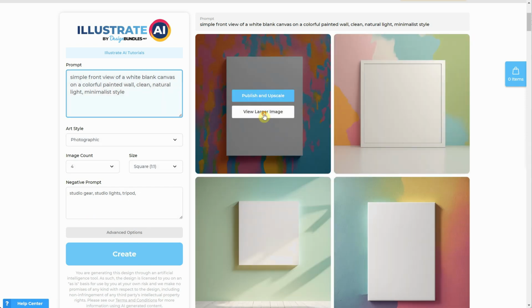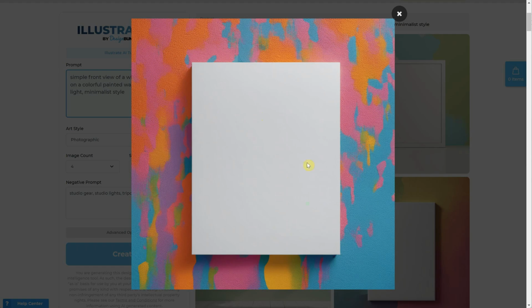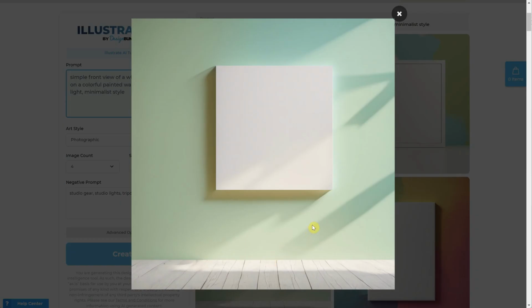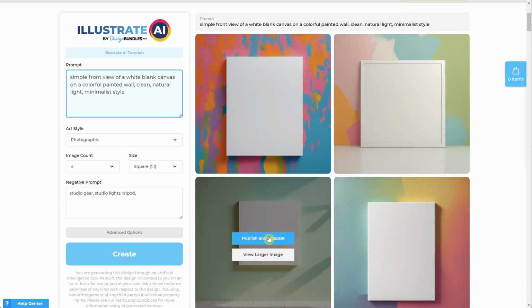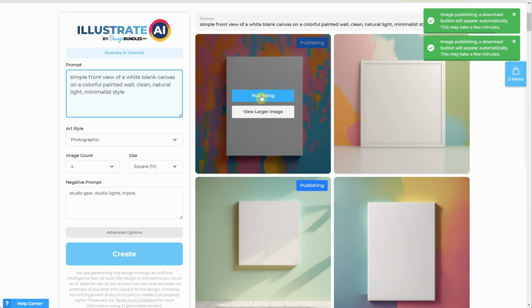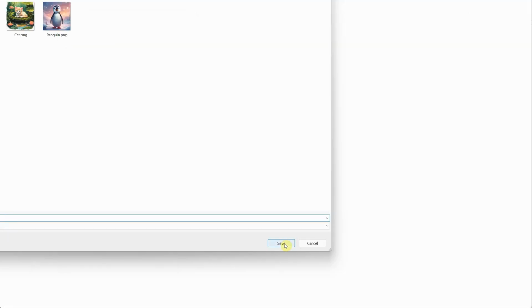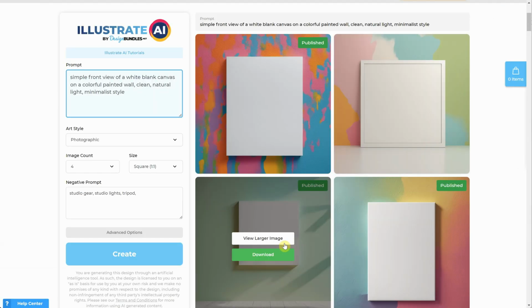I'm drawn to the top left image. I'm after a white canvas with an appealing wall. The bottom left one catches my eye too. It can be cropped to center the canvas. You can publish and upscale your favorite images. It might take some time to publish, but once it's complete, you'll see a green download button that allows you to save the image to your computer.